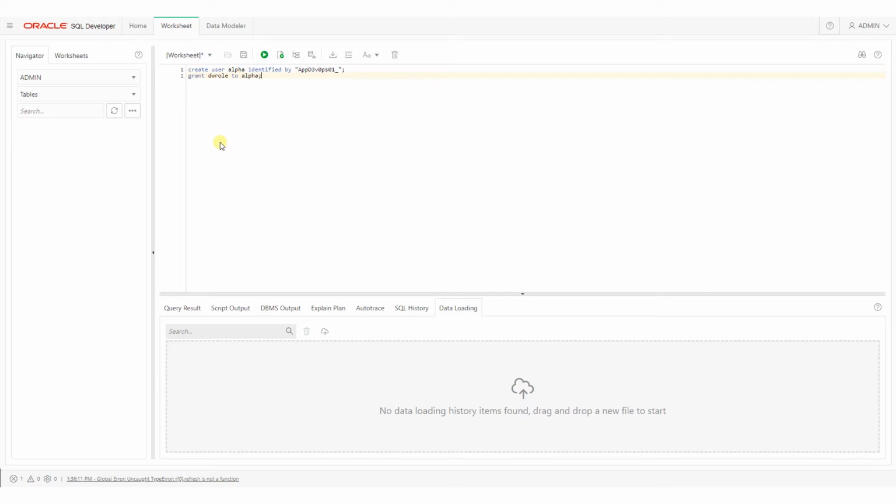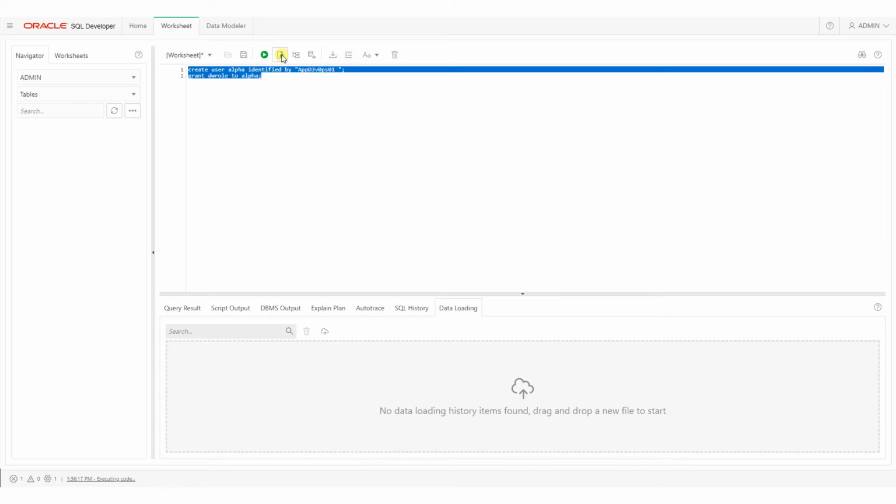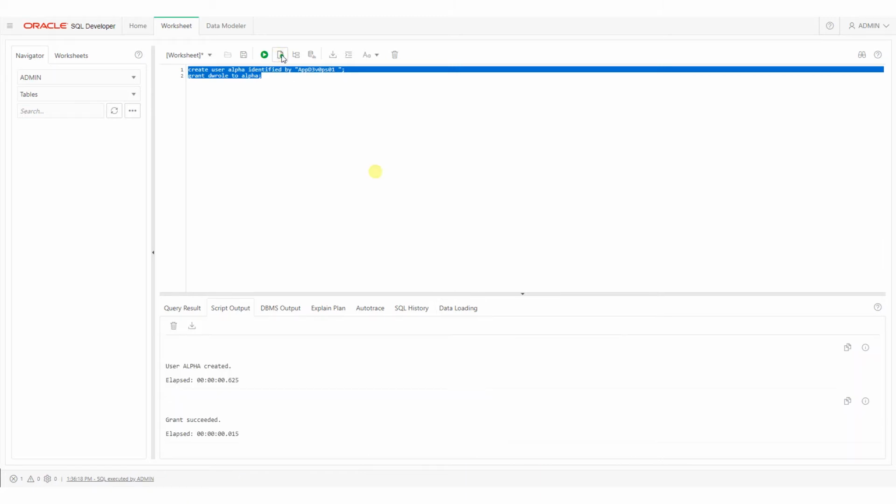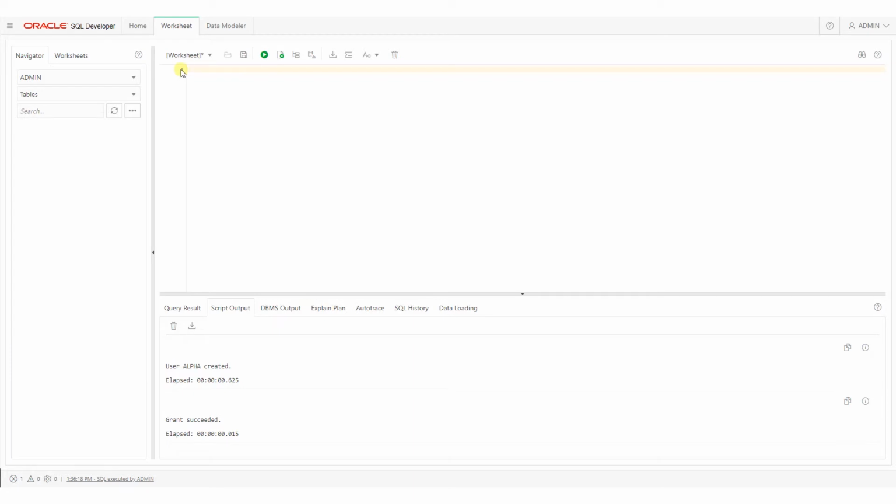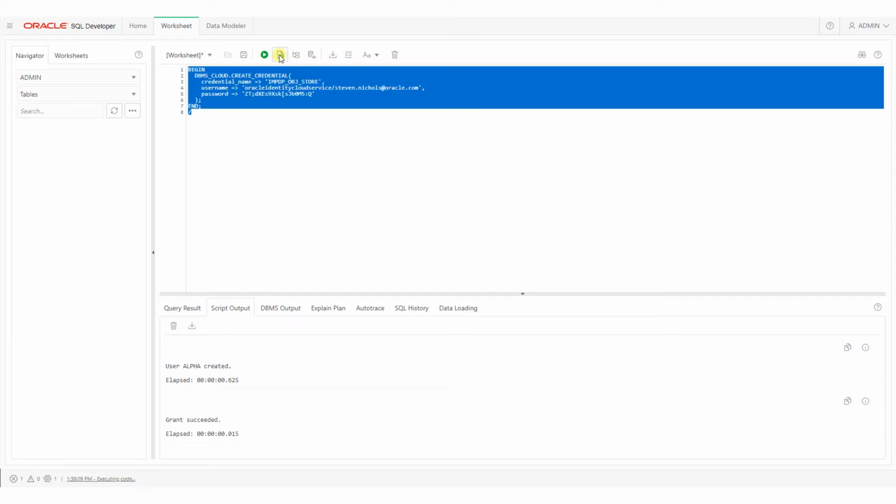Once signed in, we're going to execute a series of SQL commands. The first one will be to create the alpha user and grant them the data warehouse role. The next statement will be to create the DBMS Cloud credential, which leverages your cloud username along with the authorization token you generated earlier.